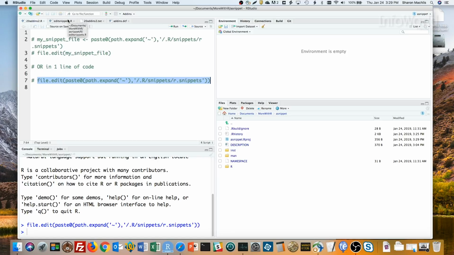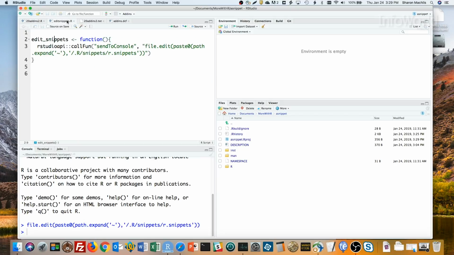But remember, an add-in has to interact with the RStudio API using the RStudio API package inside a function. So I can't just use this code for an add-in. Instead, I need to write a function that sends the file.edit command to the RStudio console using RStudio API's callFun function. So this is a multi-step way to do a simple thing, but bear with me here.